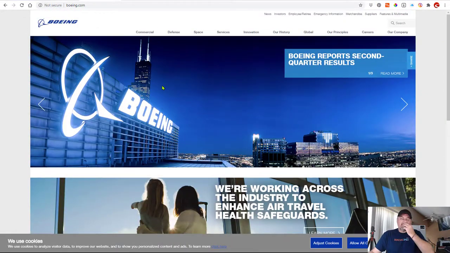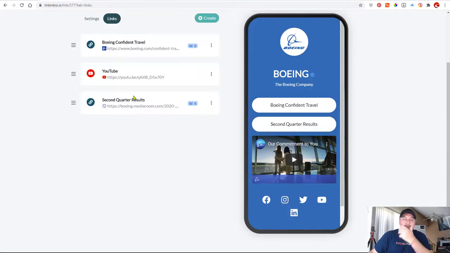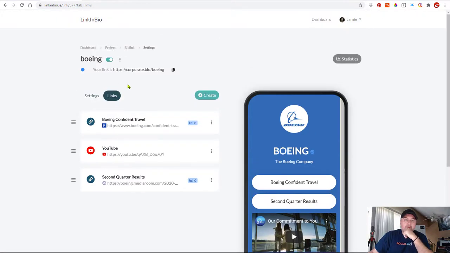The advantage of that is now all of their social media properties are connected to one page. So now all they have to do is update that page to communicate to their whole audience. So that's the benefit of having a link in bio. And if you go to LinkInBio, as a company, you can set up and utilize the corporate.bio domain name. So it's an amazing feature. It's an amazing thing for all these companies.